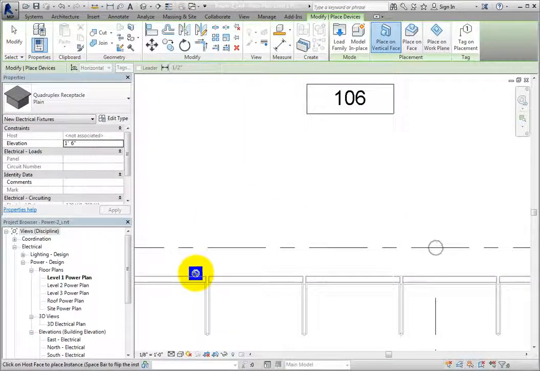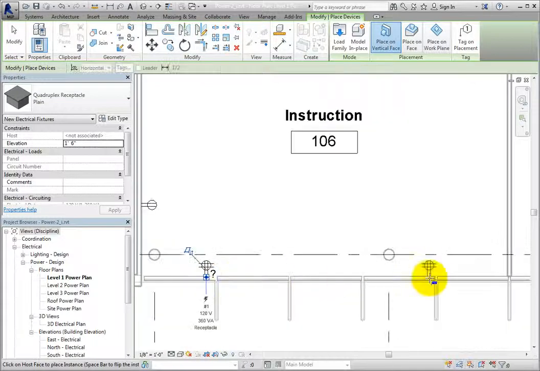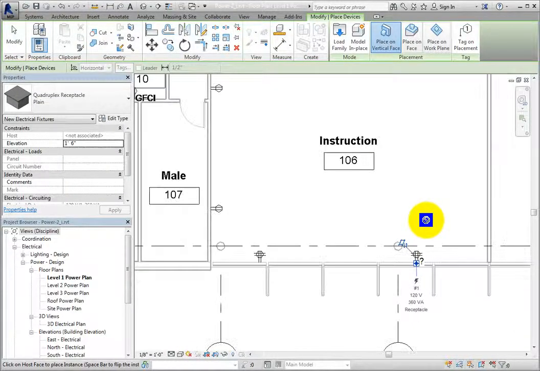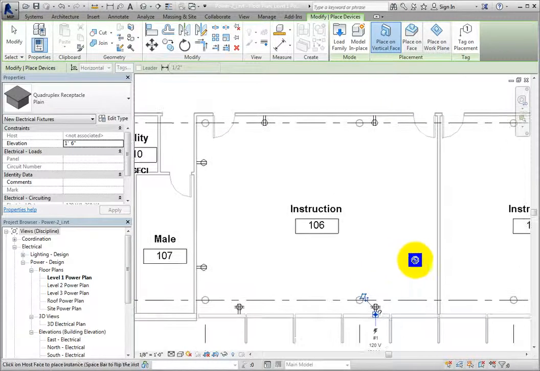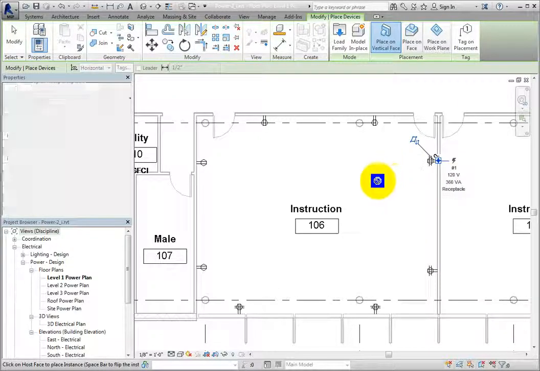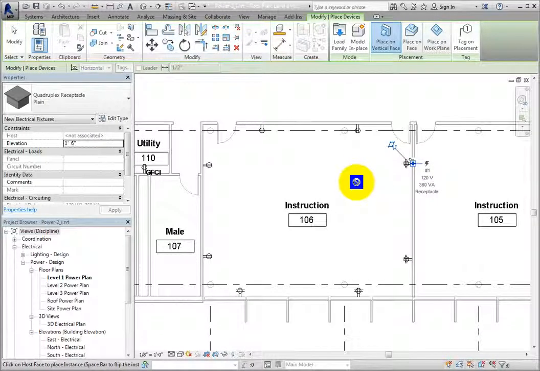As you can see, placing electrical fixtures is simple. Just ensure that you place wall-hosted components at the proper elevation. If you need to place ceiling-hosted fixtures, you will need to switch to a ceiling plan view. I'll click Modify to end the command.